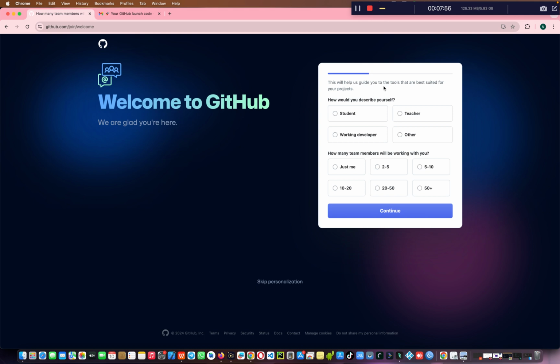Then I'll be taken to this page. This helps to guide you to the tools that are best suited for your project. So if you're a student, you click student, but I'm a developer, so I'll go with this. So I'm a working developer already, so I won't need to click student. But if in your case you're a student, you just click student, or if you're a teacher, whatever it is, just choose your preference.